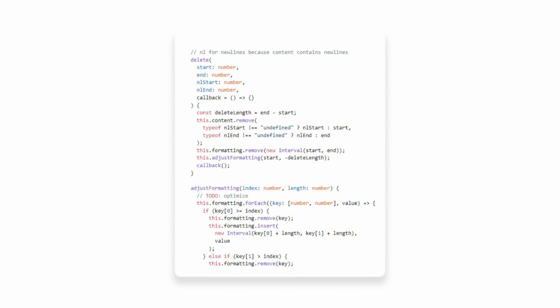This code snippet defines 2 functions, delete and adjust formatting. 1. Delete method. This method removes a range of content specified by start and end, and optionally handles new line positions, NL start, NL end. It calculates the length of deletion, removes the content and associated formatting within the specified range, and then calls adjust formatting to update the formatting indexes based on the deleted length. After completing the deletion and adjustments, it invokes an optional callback.